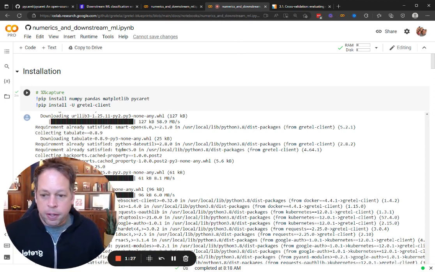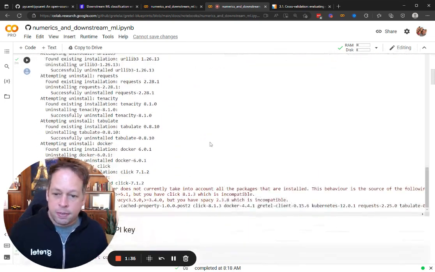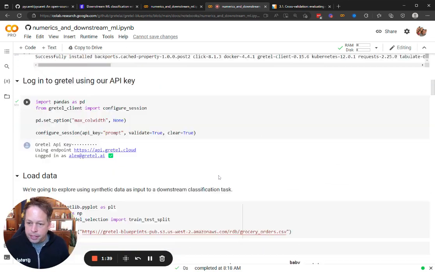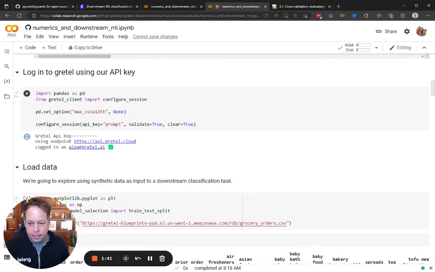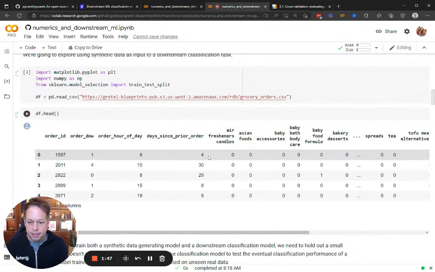To get started here, in our Colab notebook environment, we're going to install some base libraries. So we're installing Pycaret, we're installing the Gretel client. You can see these get installed. As we go through here, we can see first we're going to use the Gretel client to log into the API and use it to create a synthetic version of this machine learning data set we have here.